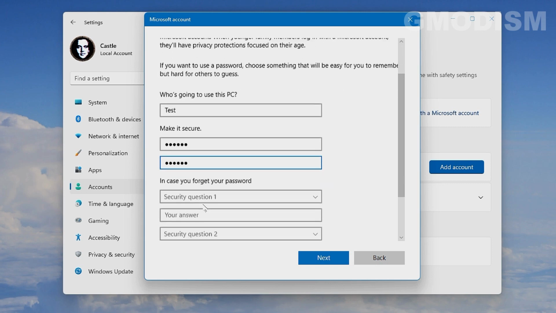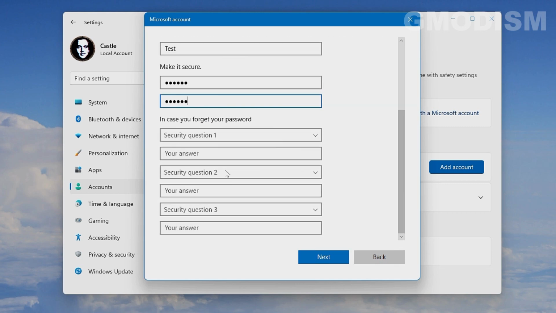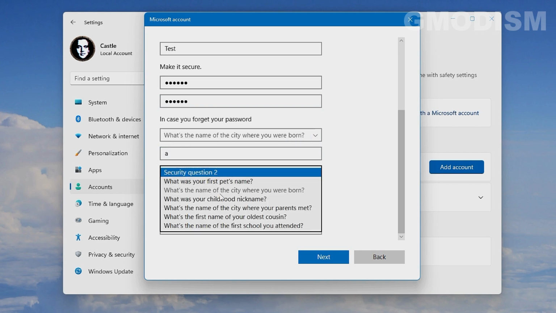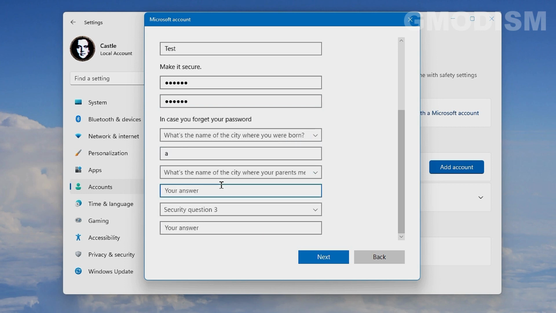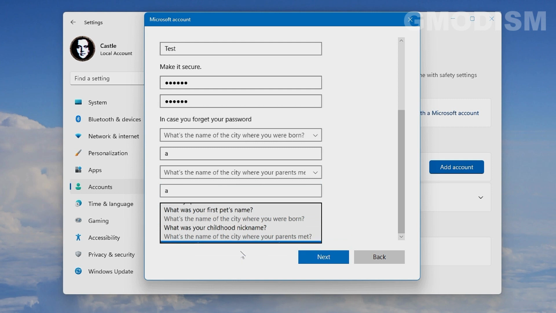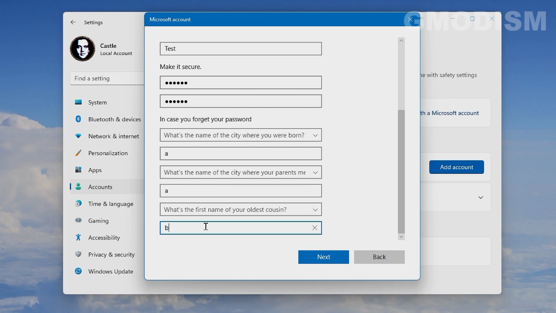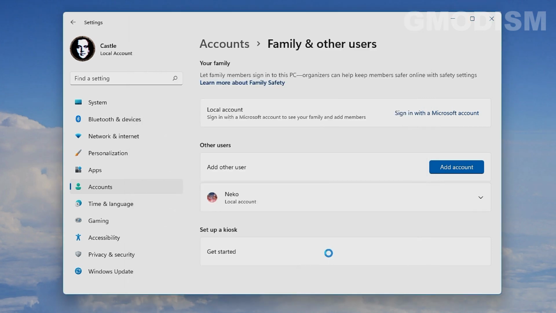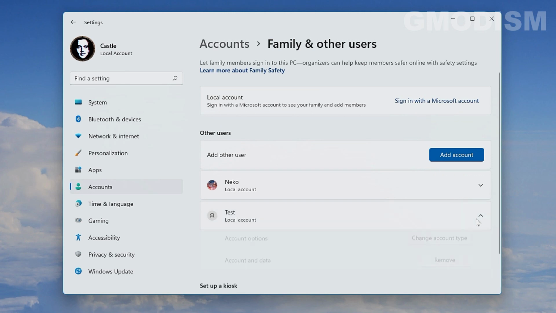And make a nice secure password and also some password recovery options. Just fill in the real information here, otherwise you will not be able to recover it using this feature. And then you will just click Next. And there we have it. We added an account. Now if we log out, we can log into this account with the password we have created.